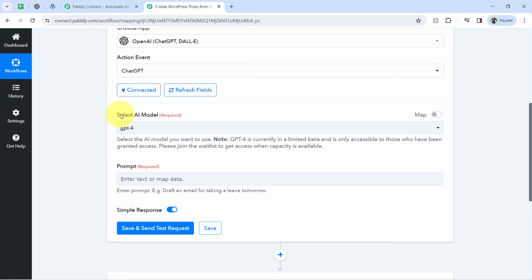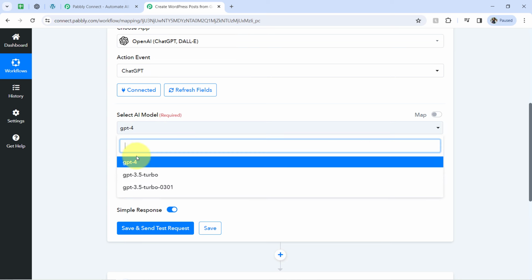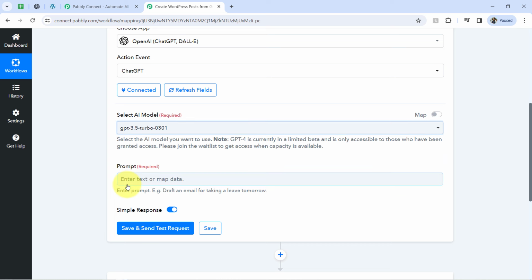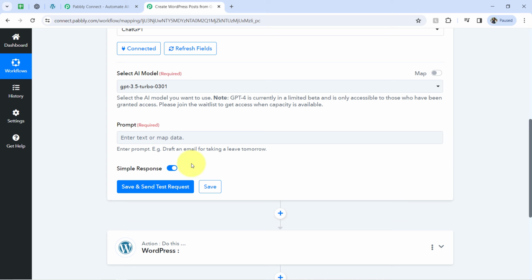And because we are connected, whatever the AI models are available in my OpenAI account have started to be visible here. So currently I am working on the free version only, so I'll go with this GPT 3.5 only. If you have a paid account, you can also use the GPT-4 model. And finally it is asking to provide the prompt, basically the instructions. What exactly you want this ChatGPT to do, you will have to provide the instruction for the same. Even an example is given here, that is draft an email marketing for taking a leave tomorrow.